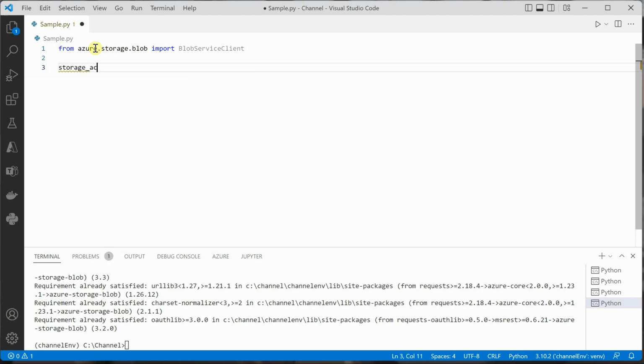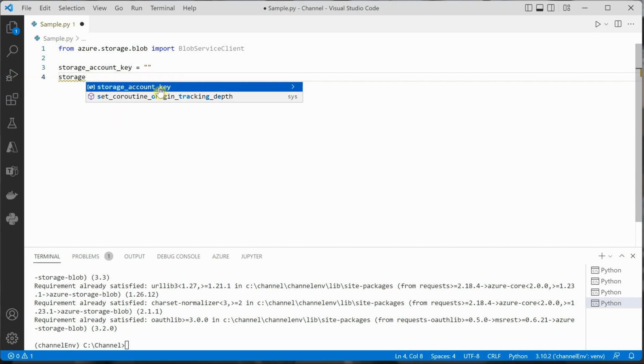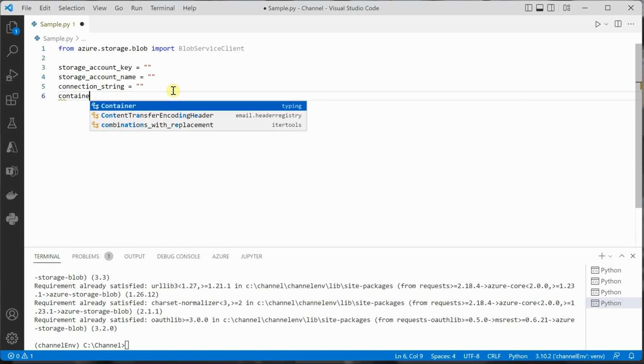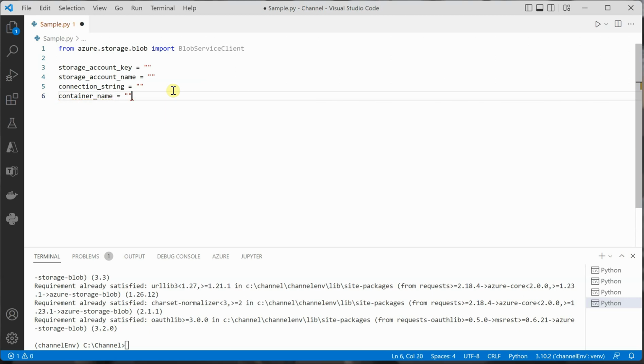The first one is the account key, which is for the storage account, and we'll shortly see how we can initialize it. Then we need the storage account name, which again we will grab from the portal, and the connection string. One more I forgot is the container name. The container name is the variable which will hold where our files will be uploaded. So let's name it container name, and I will keep it empty as of now.